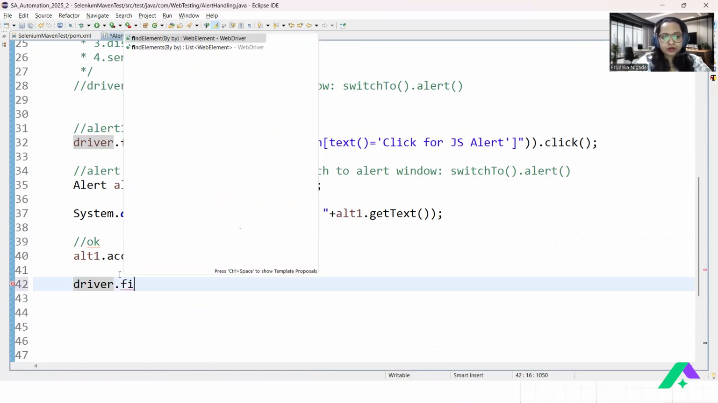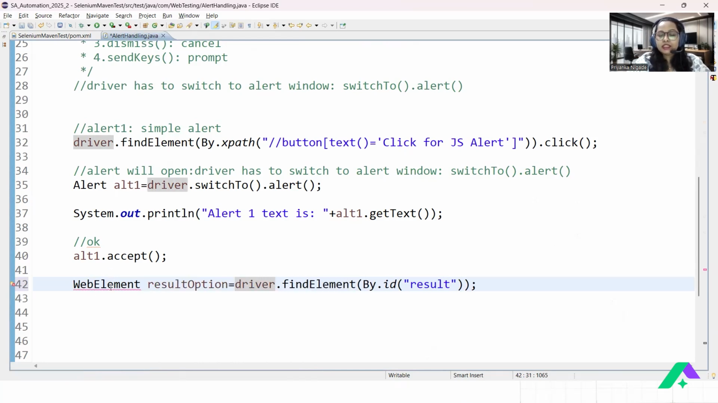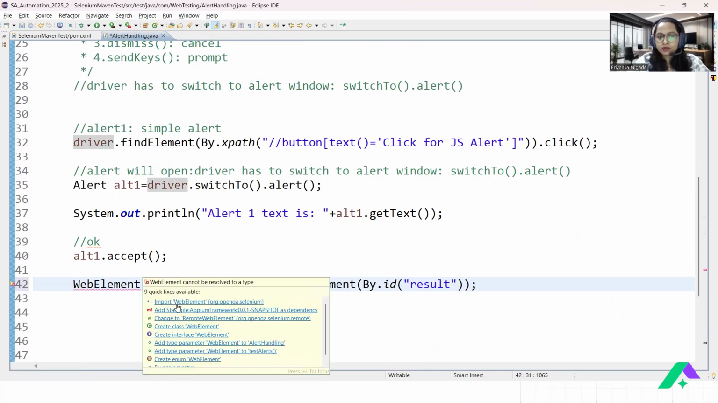I'm writing here driver.findElement(By.id). This is the ID. Okay. And I will declare it as a WebElement. WebElement is an interface in Selenium, right? Whenever you identify any web element, findElement always returns a single WebElement interface object. So I'm declaring the same. This is my result option. Done. And then this WebElement interface I need to import from Selenium.